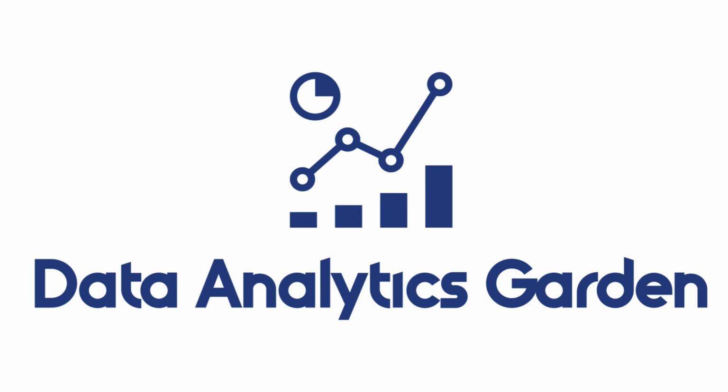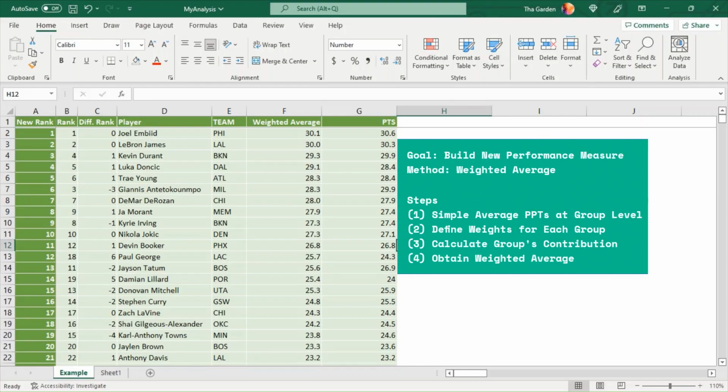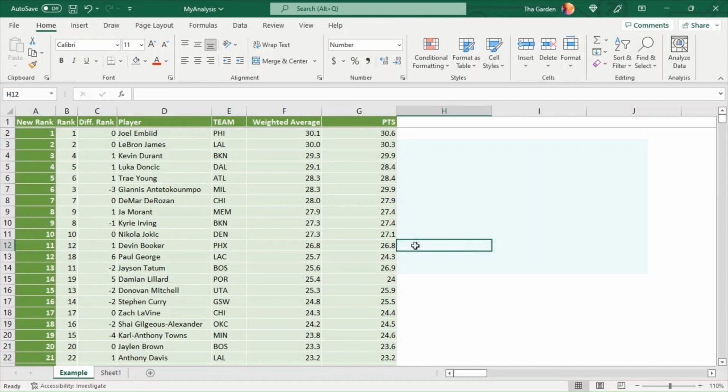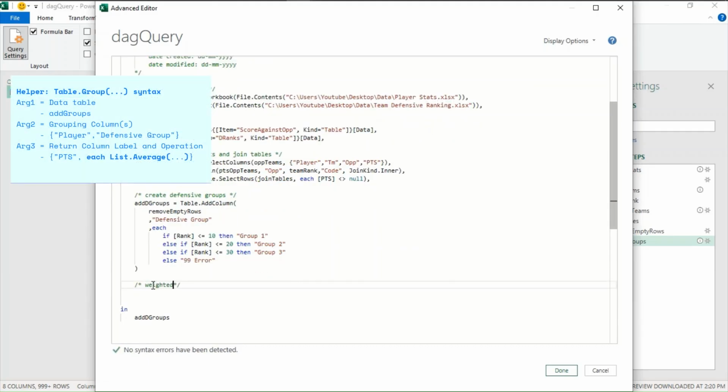In this video, we will review a common and practical solution for measuring average performance. Our goal is to create a new performance measure for average points per game that reflects the defensive ranking of the opposing teams. In this video, we will look at two examples of how you can use the group method to calculate both an average value as well as perform addition.